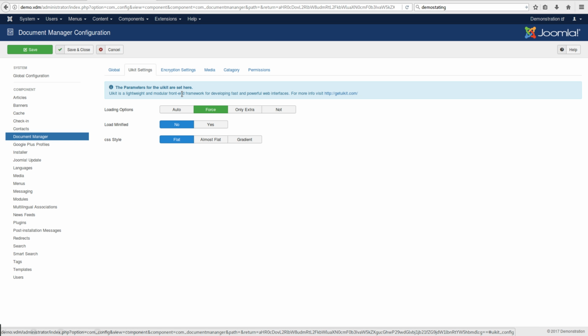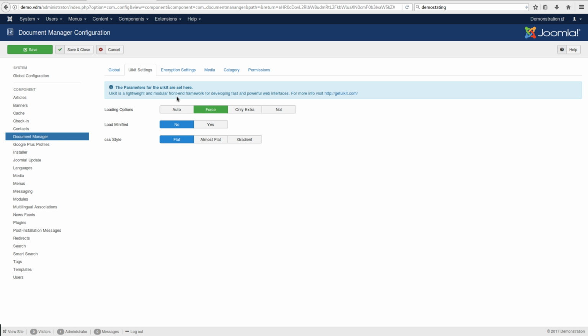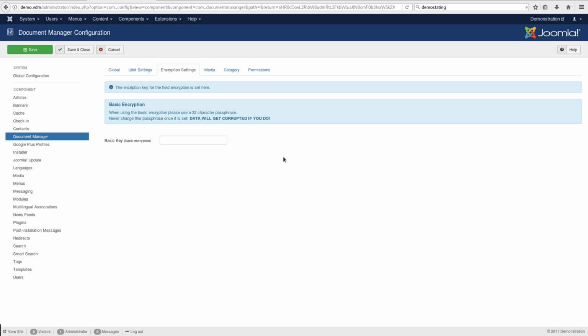Then there's UIKit Settings. Currently there isn't much of the UIKit being used in the component, but we already have it integrated, and as we improve the component we will make more use of it. We are using its buttons, so just that you know, we are using the button structure of the UIKit to load your button drop downs and display them nicely. So this feature is actually being used, but not as extensively as we plan on. Then there is the encryption settings.